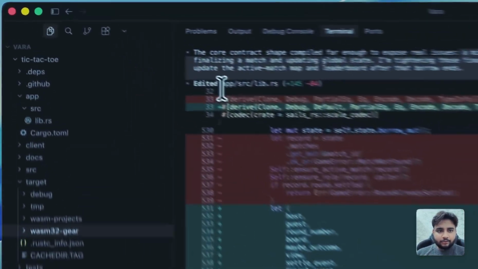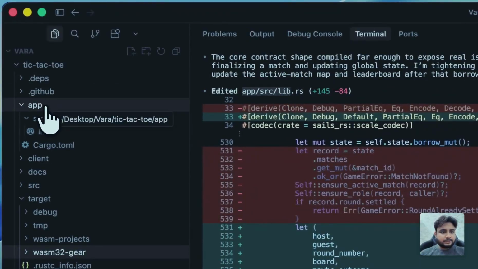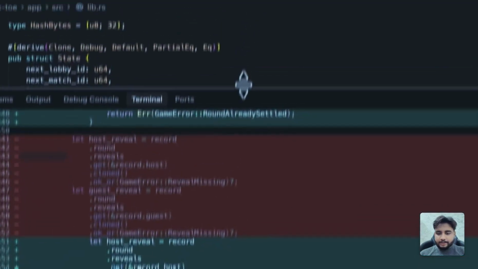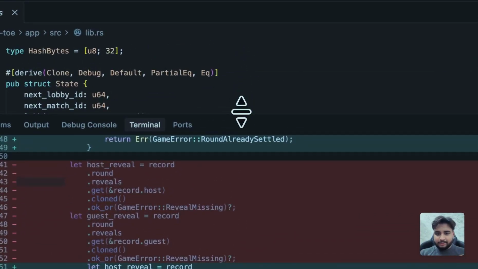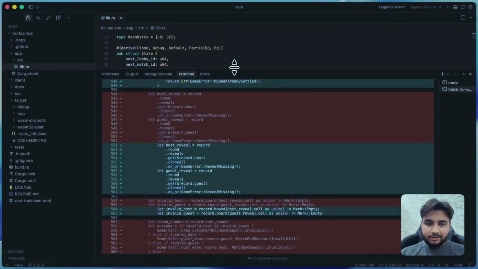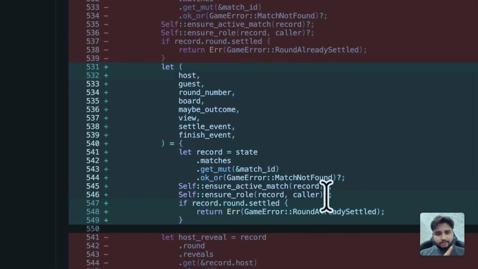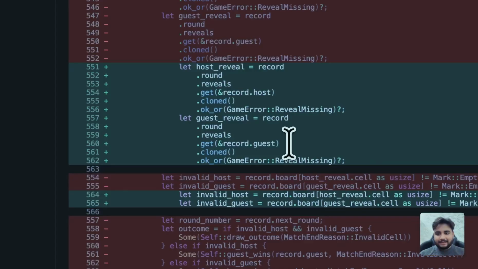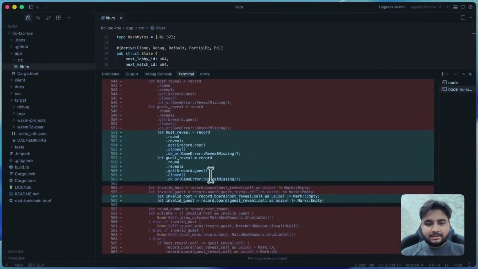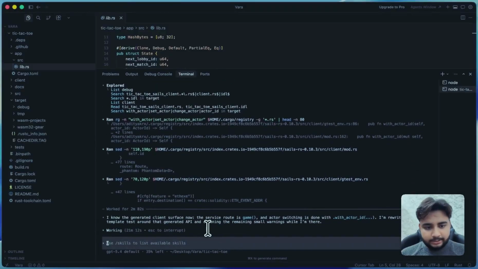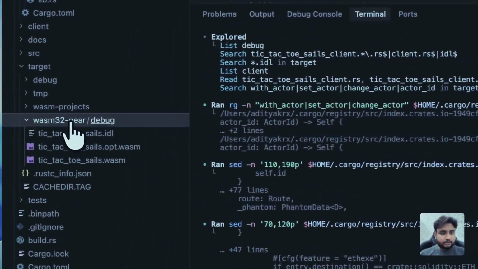So it actually mapped src to this folder, and it changed some things. It built the contracts initially, then it checked what is working and what is not, and then it configured things: there is a host, there is a guest, there is a round number, there is a board, there is maybe an outcome. So it checked and then it iterated on its mistakes. So it's pretty great that it's thinking in real time.